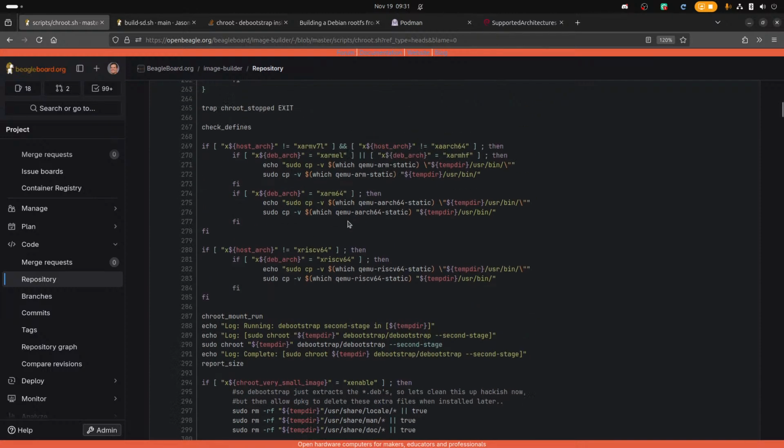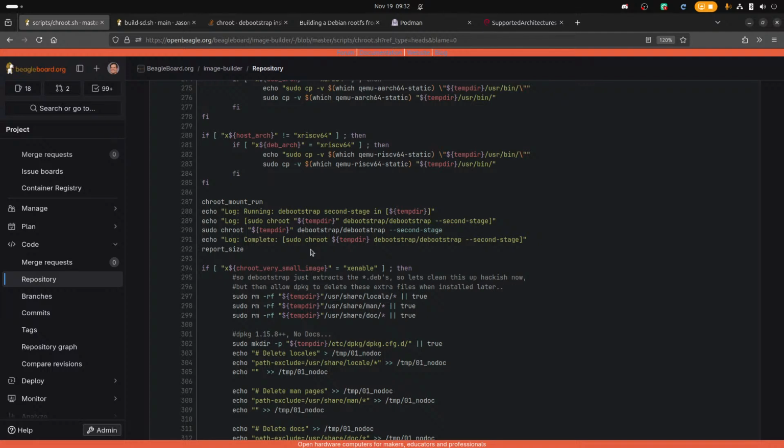At least at a Docker level, if we do it inside of a Docker container, you can run QEMU at the Docker level. BuildX does QEMU at the container level. So is this the actual bootstrap? I think this might be the actual bootstrap, right? Second stage? No, that's second stage. What is second stage?